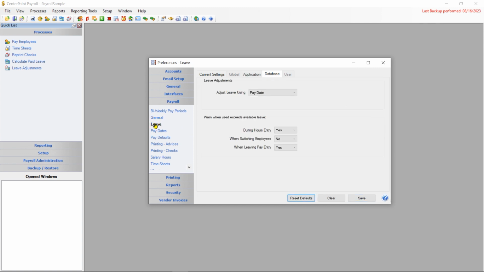Okay, the next option on the left-hand side is a preference for leave. And you get the option to tell the system whether or not you want the date of the adjustment for leave to be the pay date on a pay run. So if you're adjusting leave on the pay run, do you want the date that it uses to be the pay date, or do you want it to be the last work date? So the from and to dates of your pay run, so the to date. Okay, so you get to make that choice.